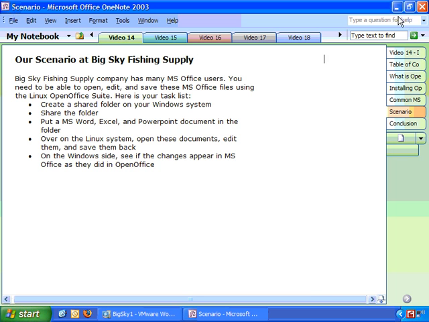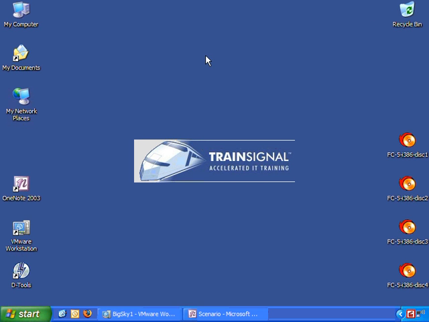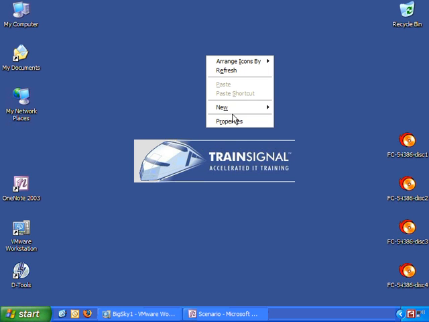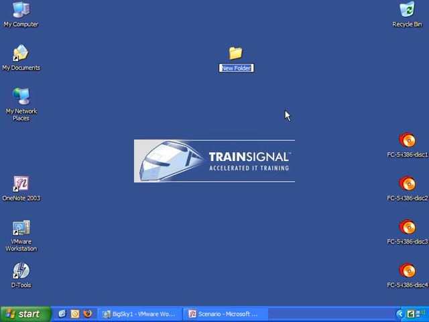Now let's minimize this. And let's create a test folder right here on the desktop. I'm going to do new, and I'm going to call it just test. We'll just call it test for now. Later we could implement a real share off of a file server where all the Office documents are stored. But for now we're just going to test from this Windows client to the Linux server back and forth using this shared test folder. So we called it test.